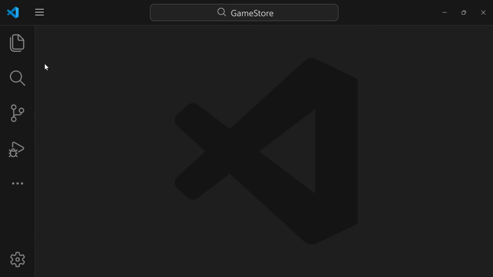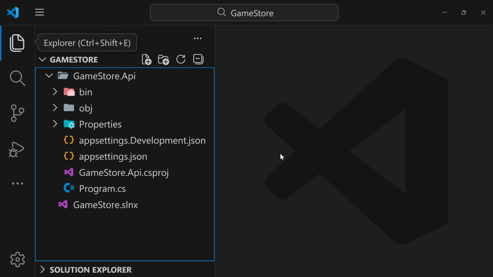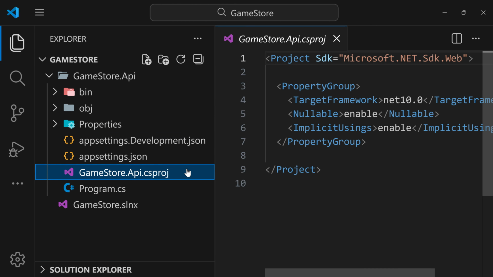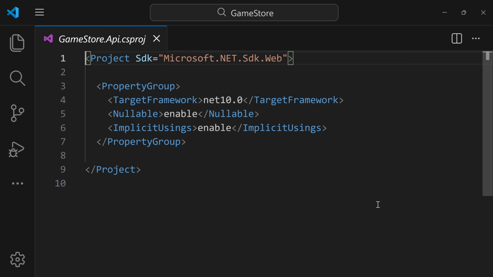For now, let's close this. Let's go back into our file explorer, and let's take a quick look at our GameStore.Api.csproj file. This is known as the project file. It is common to all .NET applications.